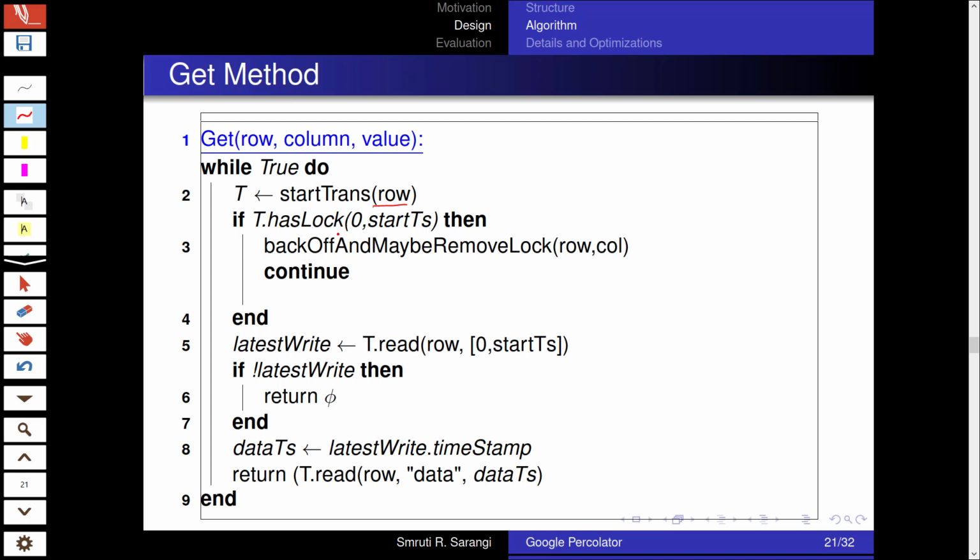If between 0 and start TS, which is when I started my transaction, somebody has acquired a lock, which means there is an outstanding lock, then of course there is a problem, and it means that this row cannot be locked, because the row is currently locked. So I back off and maybe remove the lock. We will discuss why maybe remove the lock, because it's possible that the process that had locked this row has died.